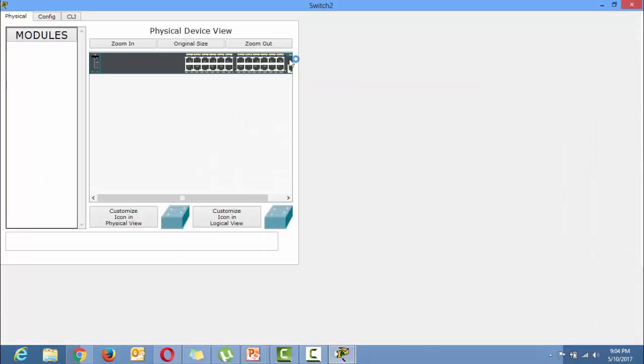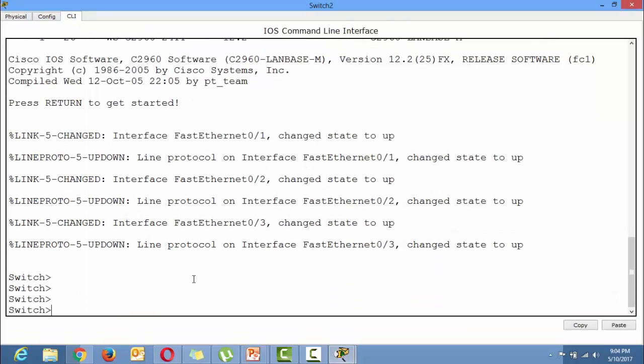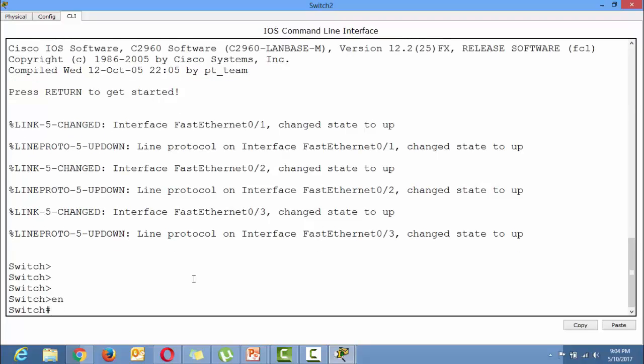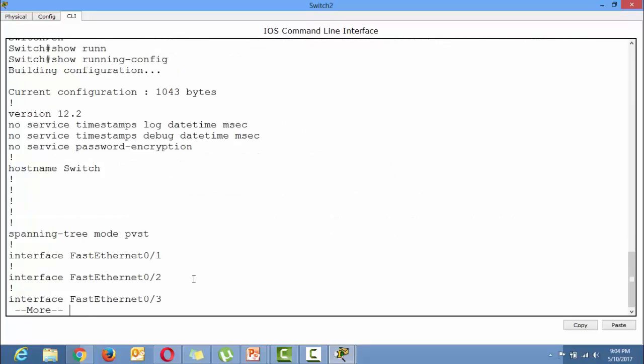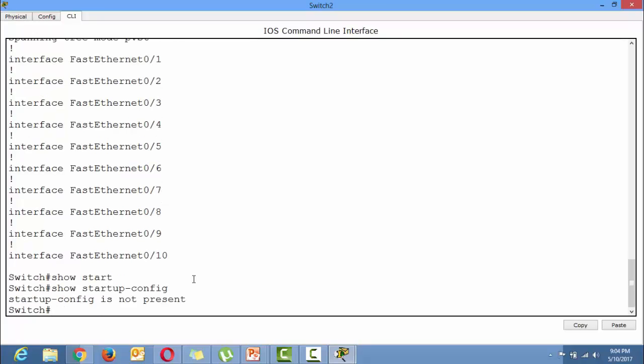Now come here and go to the CLI mode. You can see this is the first console. Same as I explained in the basic router configuration, a switch also has three modes of working. First is the user mode. When you press enable, we enter the privilege mode, where you can run all the commands. Show running also has the running configuration, and startup is empty because we haven't saved anything here.